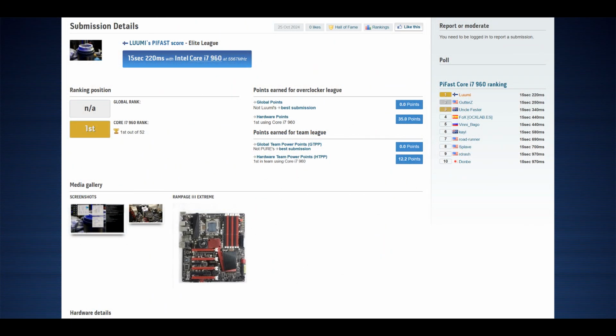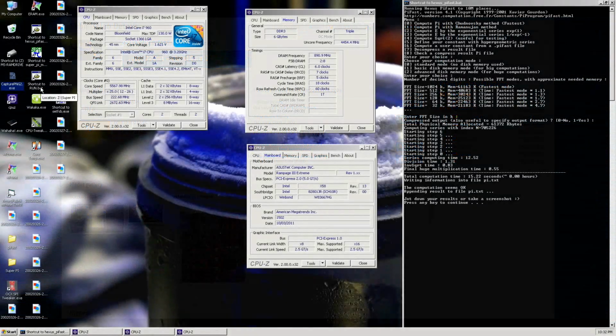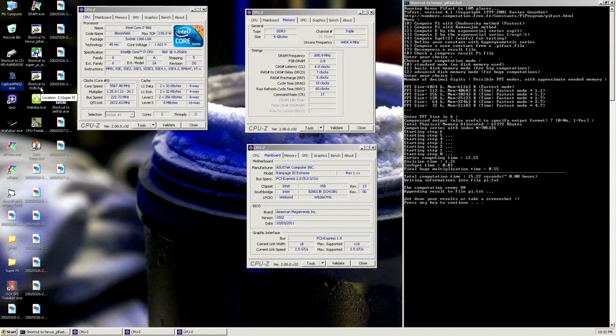Okay, that's the new top score in PiFast, a pretty tough one, 15.22. The previous top score by an American guy was 15.25. I thought I had some uncore issues, but I can run a bit higher uncore, so I'm working on it. 5.567 on the CPU, only 4.454 on the uncore, memory is at close to 1860, command rate 1.